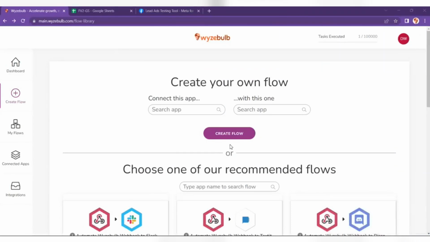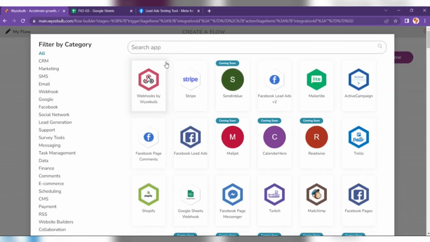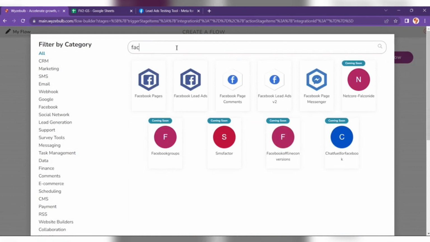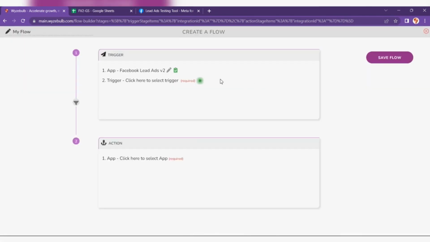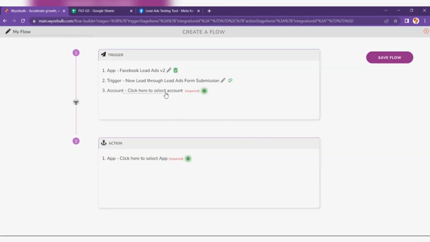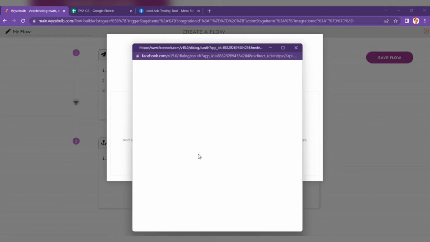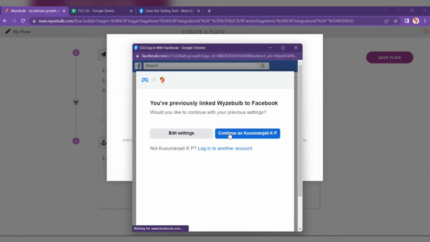Click on Create Flow. Choose Facebook Lead Ads as our trigger application. Select New Leads through Lead Ad Form Submission as the trigger event, then Save and Continue. Next step is to connect our Facebook account. Click on Connect Facebook Lead Ads Account. Continue clicking on Connecting with your Facebook account.